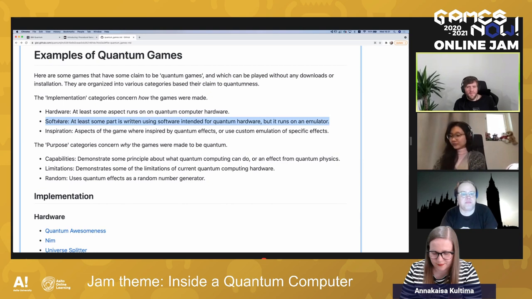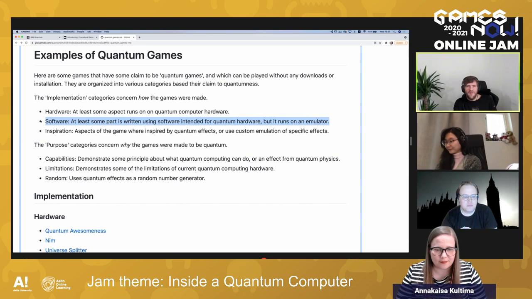But another is, does it use the principles of quantum software? So when you're designing a certain part of the game, do you use quantum programming? Do you write a program that could run on a quantum computer, but you don't do that because you've got to deal with a cloud service, and the fact that you're using cutting edge technology, and it's kind of easier just to use your own laptop if you can emulate it.